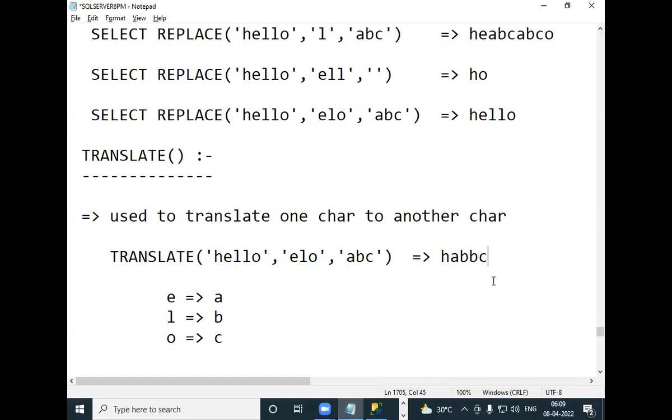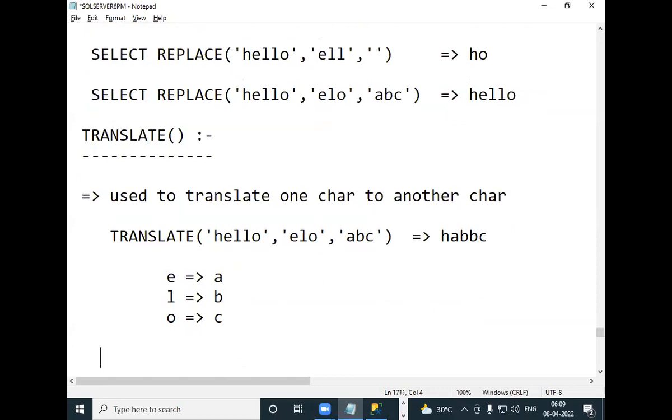So the difference is replace is string to string, but translate is characters, one character to another character.